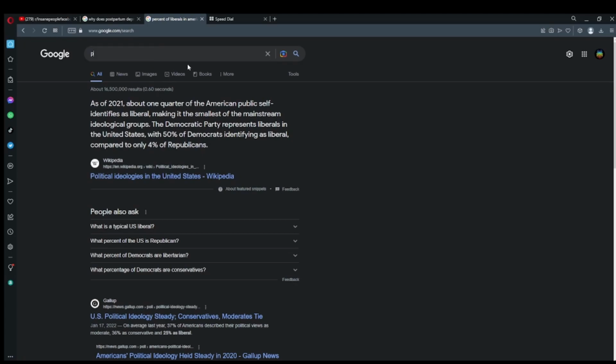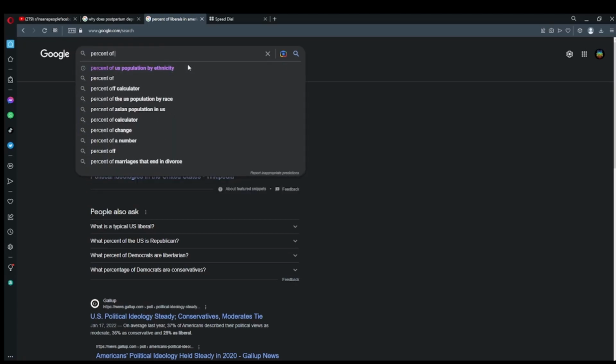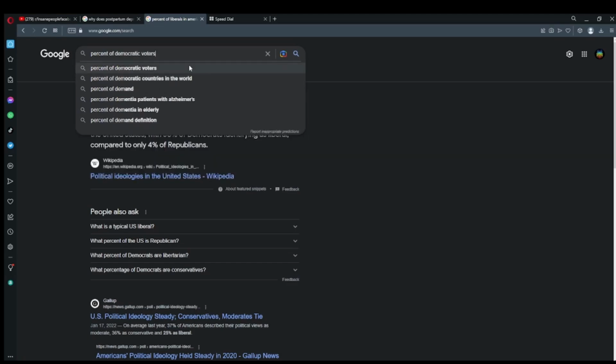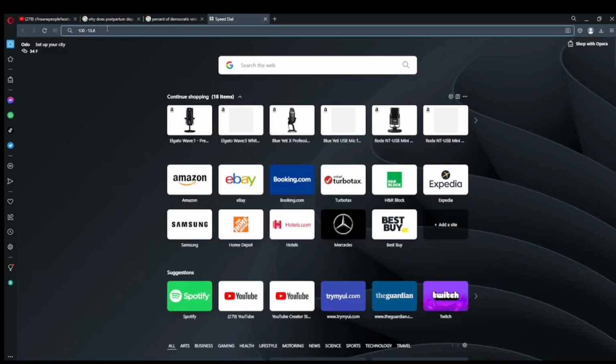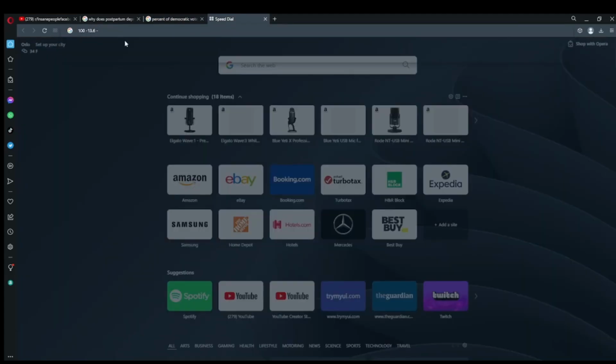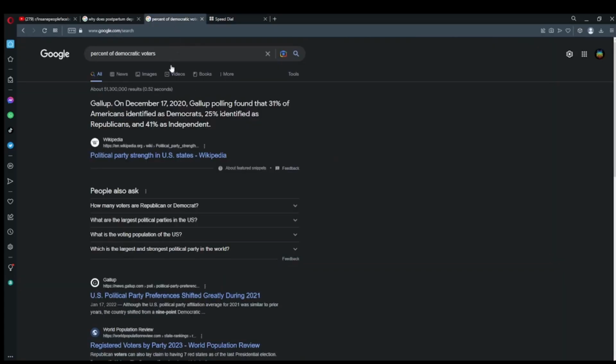Actually, that doesn't help me. Okay, so we have 31% of the population. Let's say none of them are black. Let's say none of them are black. That will give you 55%.